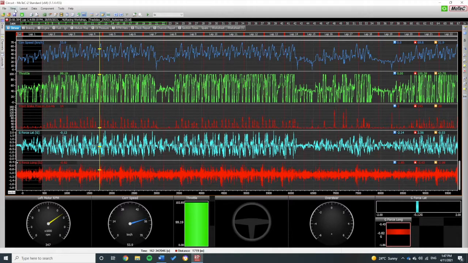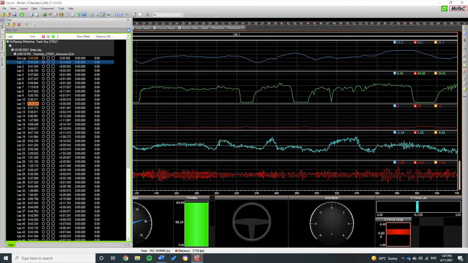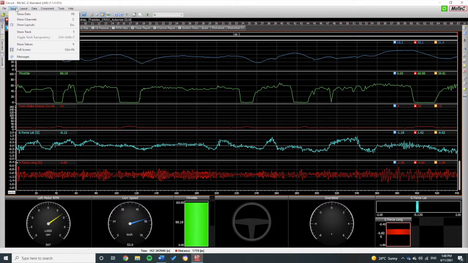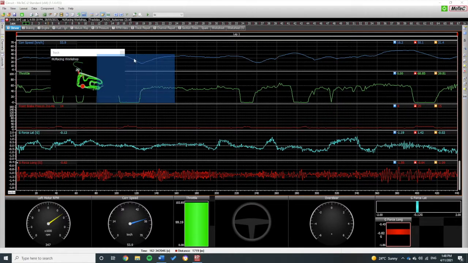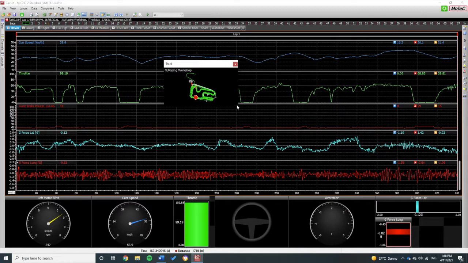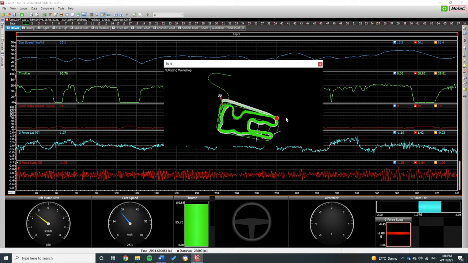Alright, another thing that might be useful is to go up here, if we go to one of our laps, to the view tab, we can show track, and then you can see sort of the track layout, and you can see as we've driven around that lap where we've traveled. So you can see that run, we must have done the brake testing because we've kind of gone around the outside.